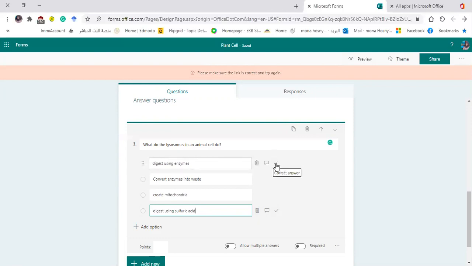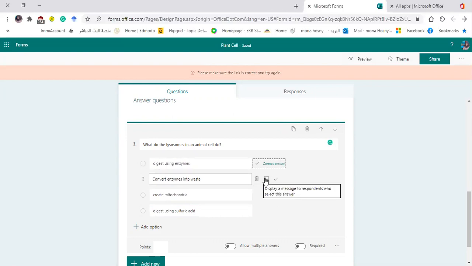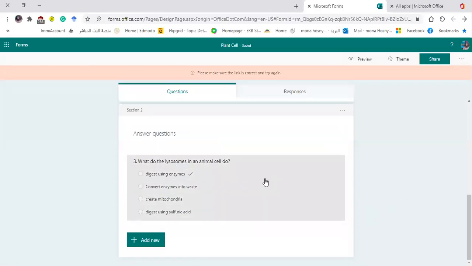From here, I select the correct answer, and I can delete an answer, and I can activate it here, and I can write feedback to my students from here. Okay, and now I create my second question.